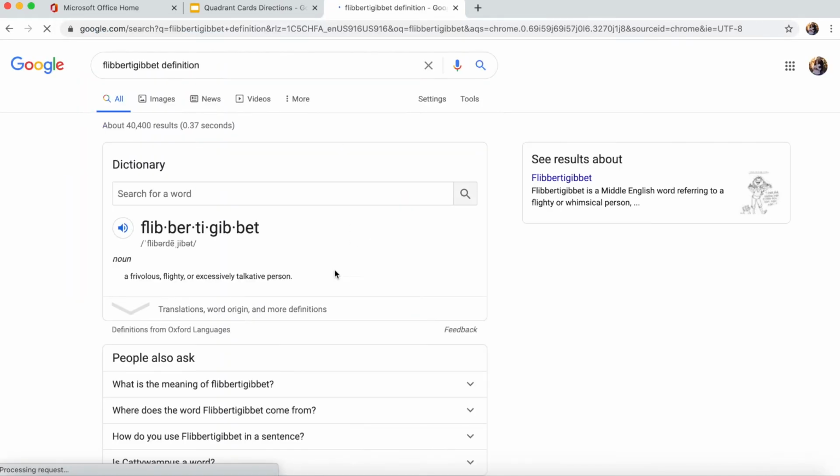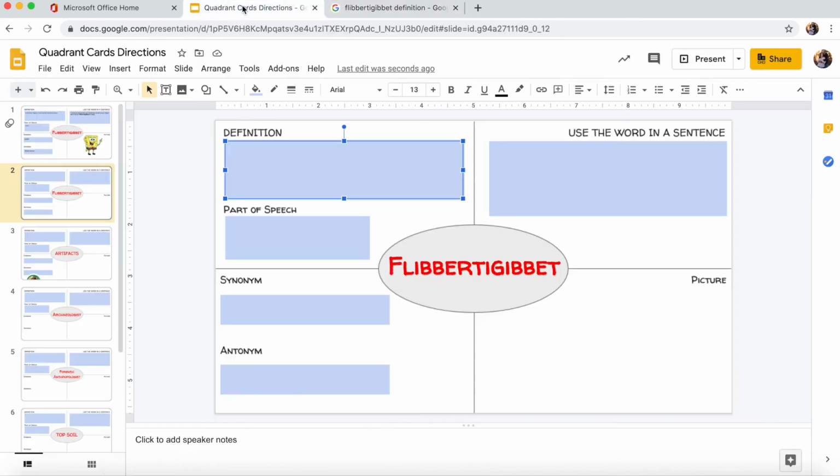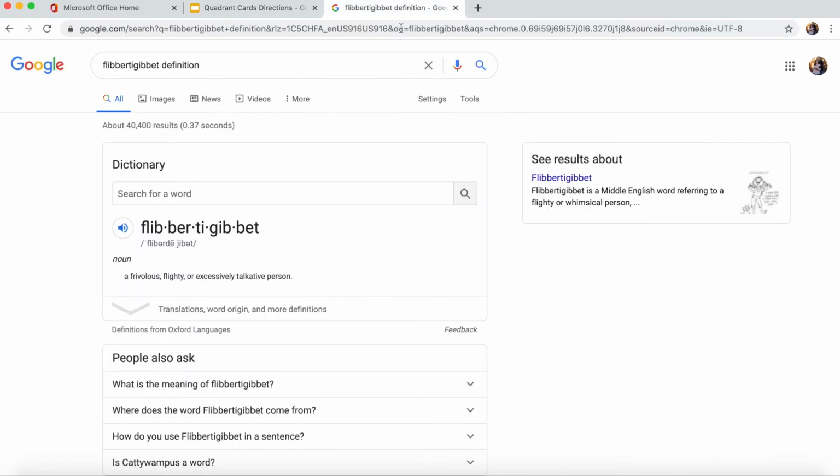Flibbertigibbet definition. That is a frivolous, flighty, or excessively talkative person, okay? So I am going to type that in. All right. Next is the part of speech. And usually when you're looking up definitions, it will provide it.